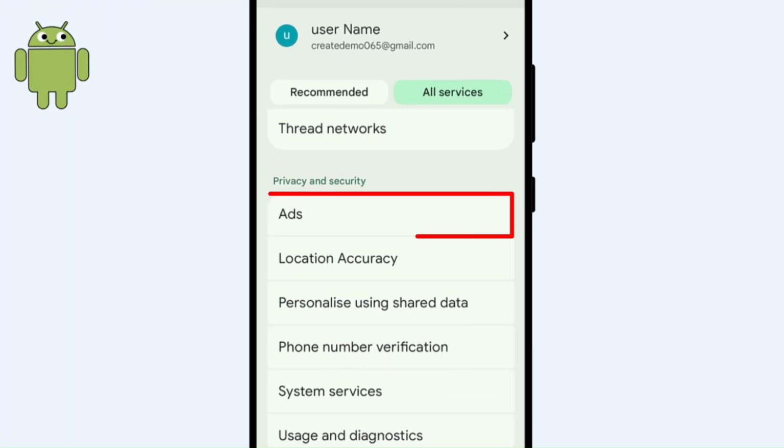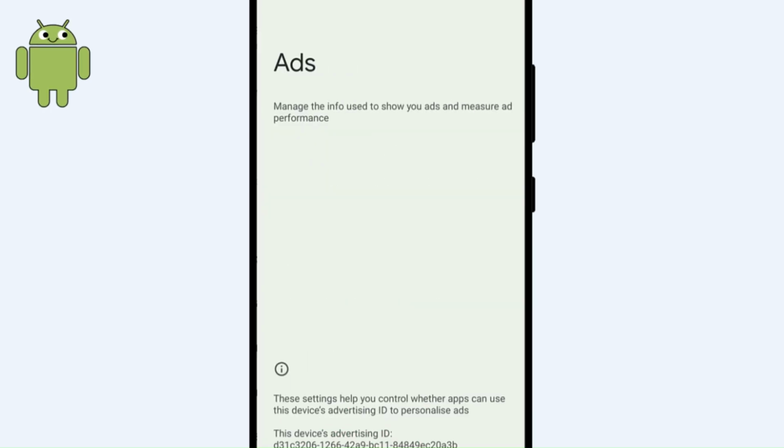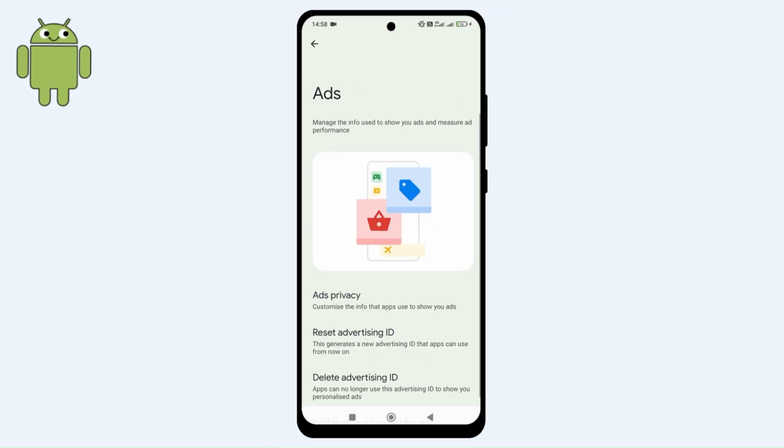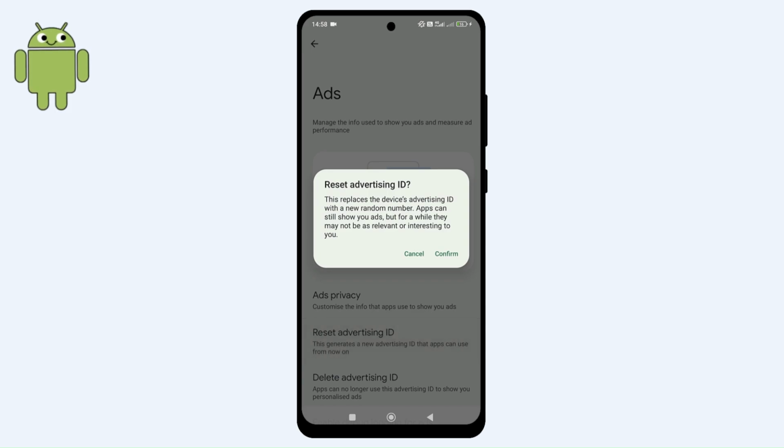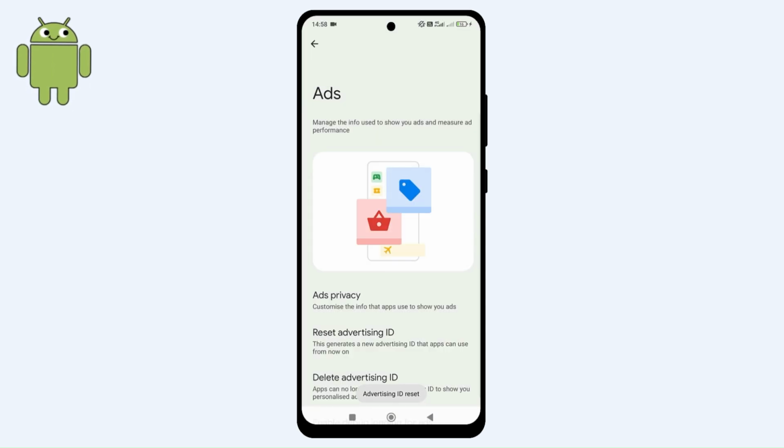This time, open the very first option, which is Ads. Here, I reset my advertising ID. Apps don't know your name, but they recognize this ID and link your activity to it. This is one of the real tracking sources on your phone. So, when I reset the advertising ID, apps can no longer use old activity to show ads. A new ID is created which breaks the tracking history.